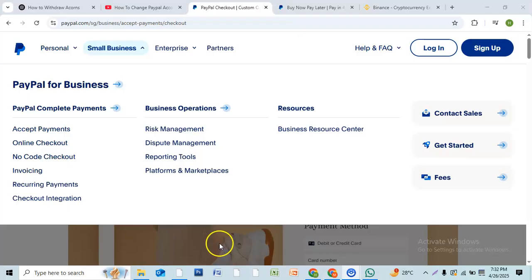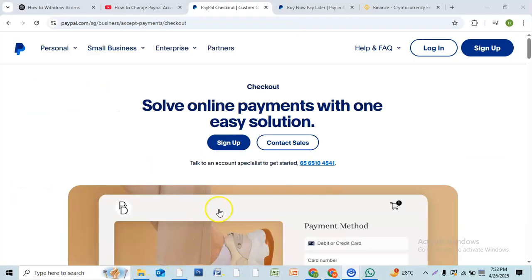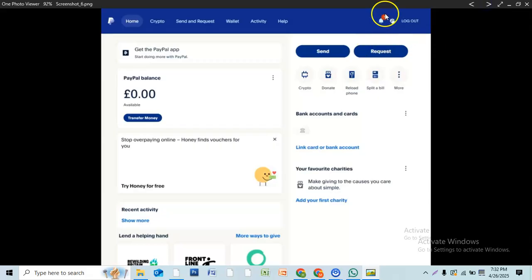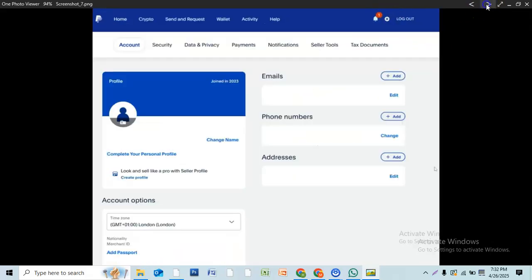First, go to paypal.com and log in with your credentials. Then, you will see a bunch of options here. You will see a gear icon here. Select it. You will be redirected to your settings page. From here, you will see account settings, security settings, data and privacy settings, payment settings, notifications, and others.